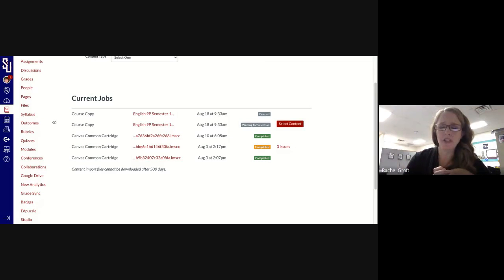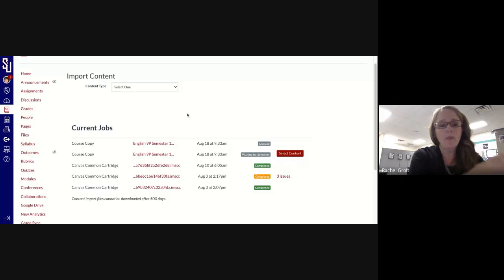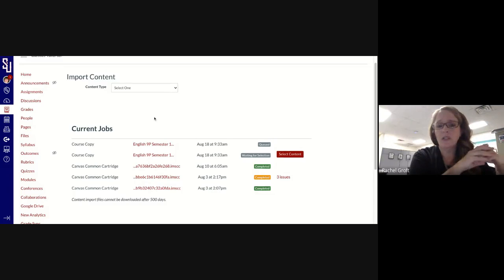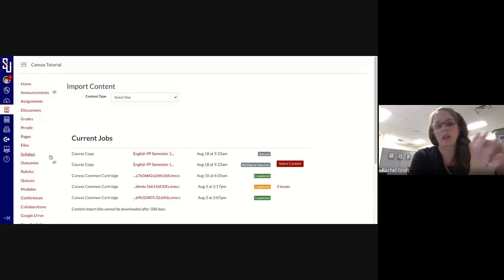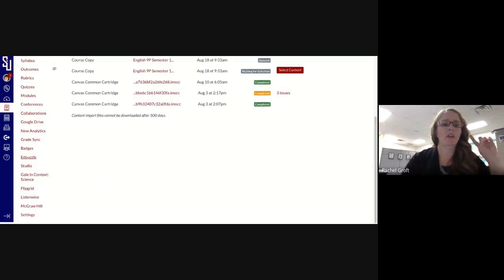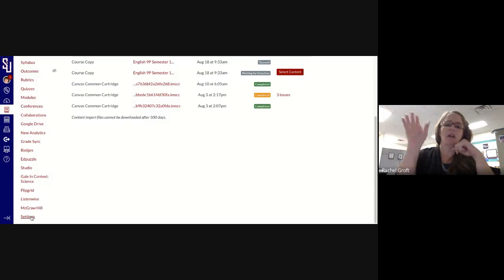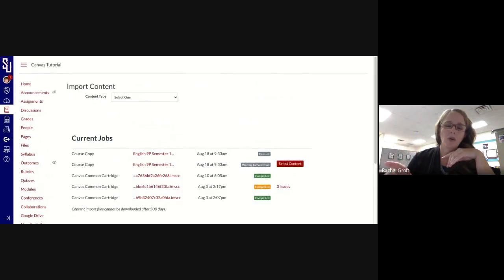It's really that simple. So just to refresh, you open the course where you want the content to end up. So that's going to be the course that's student populated that came to you from PowerSchool. You're going to click on settings. You're going to click on the right-hand column, import course content.